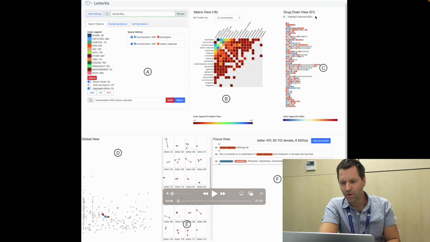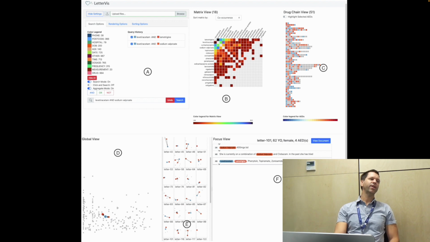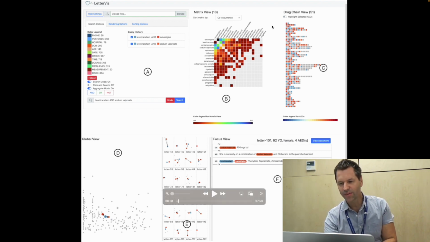This is the so-called drug chain view. Each row in this view represents a single clinic letter, and then each cell in each row represents a prescription drug that's been identified. And now the colored ones correspond to the search queries. So these two drugs are found together in the first letter, for example. And right away we get an overview of the most frequently co-prescribed drugs, right? And we also get an overview of ones that are never co-prescribed, by the way. And then we get an overview of the order in which they're found in the letters, right?